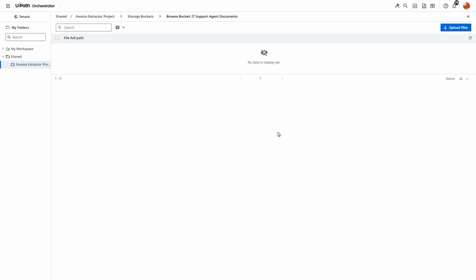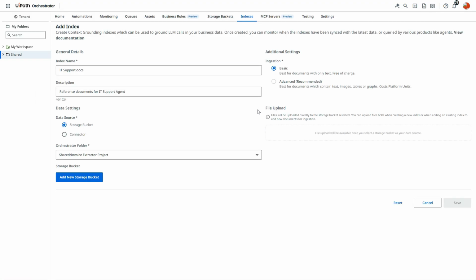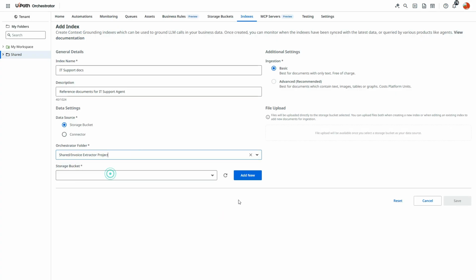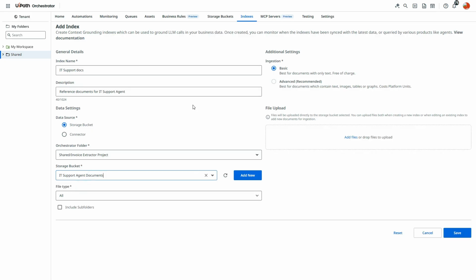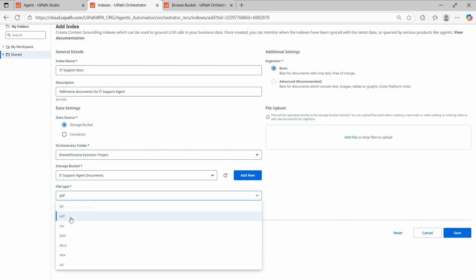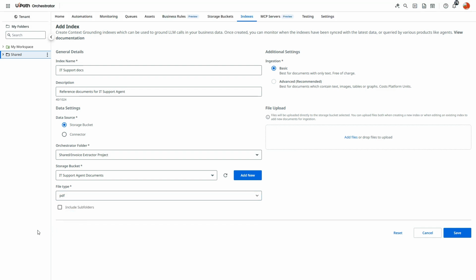Or currently, if you don't want to upload here, we need to just go back to the index here. Now let's refresh that. Now you see the storage buckets drop down option is there because we have created it, and it's already synced here. For file type, I'll select PDF because I am going to upload a PDF file.